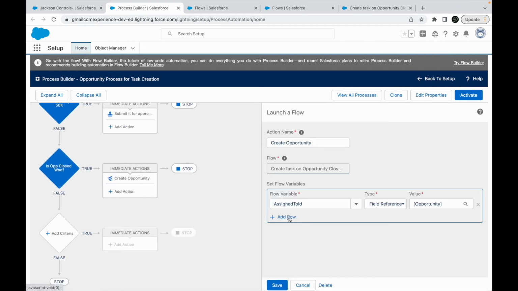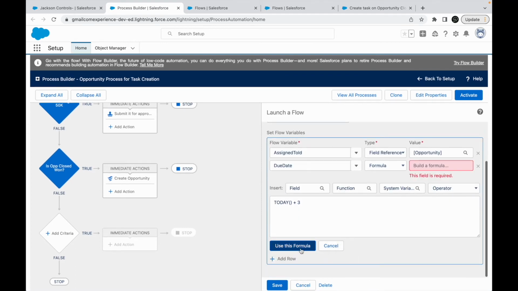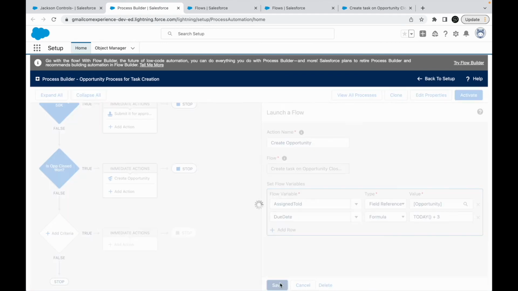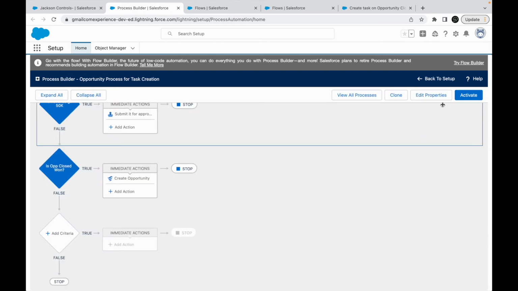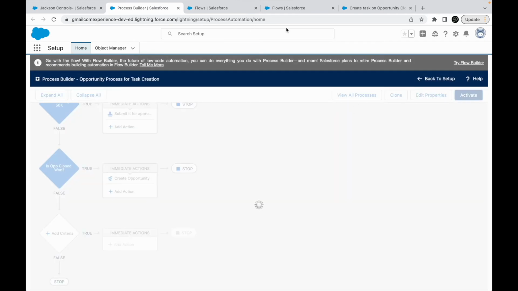I can go down to this particular one and say due date should be a date, which should equal a formula, and that formula would be today plus 3 days, let's say. Okay, I'll say save. I have to build the formula and say use this formula, and then save. All right, so good with this use case. I'll say activate, and once I activate it, I should be able to test it out.